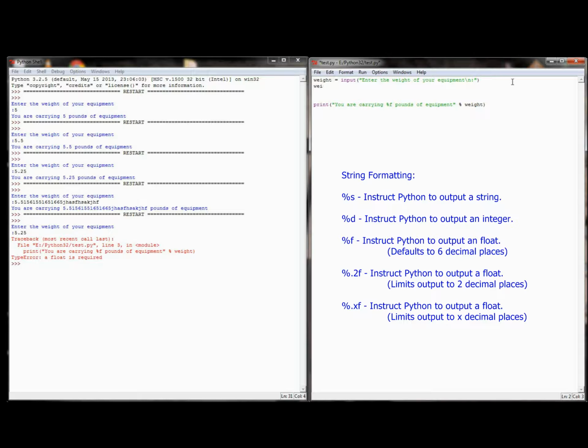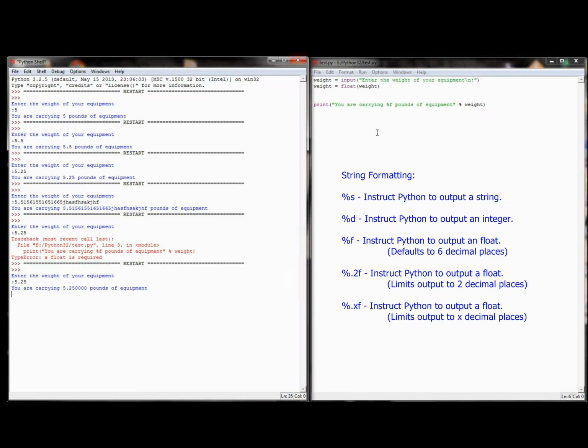One way to do that is simply say after weight has been inputted and has a value, I want weight to equal the float equivalent of weight. So at this point, weight comes in as a string, and we're telling Python that the information contained in this string we want converted to a float and then assigned back to the variable weight. When I execute that program, see, it's working perfectly fine, and I'm getting 6 decimal places in total because the default for Python is 6 decimal places.